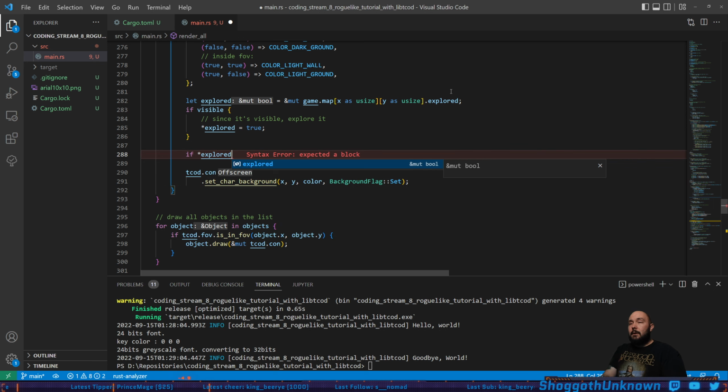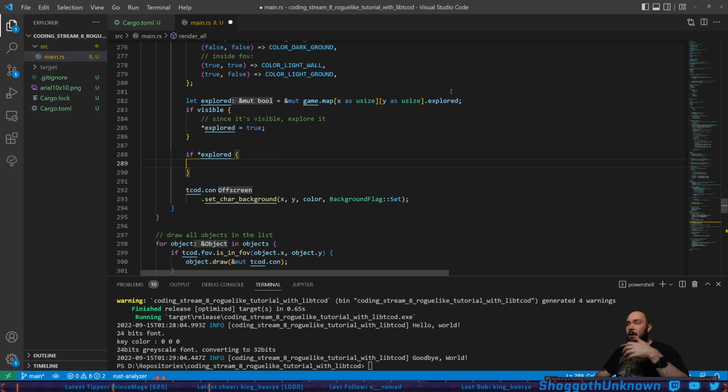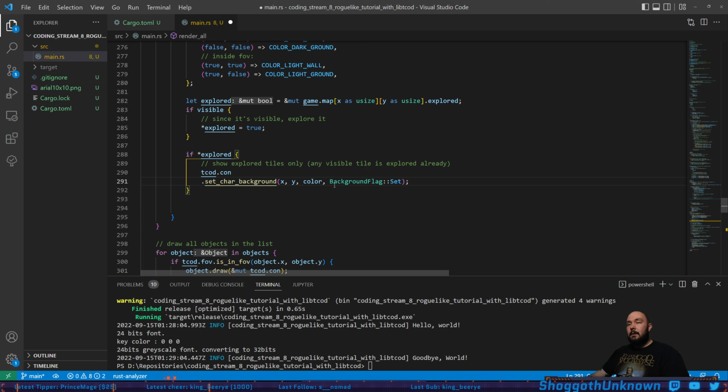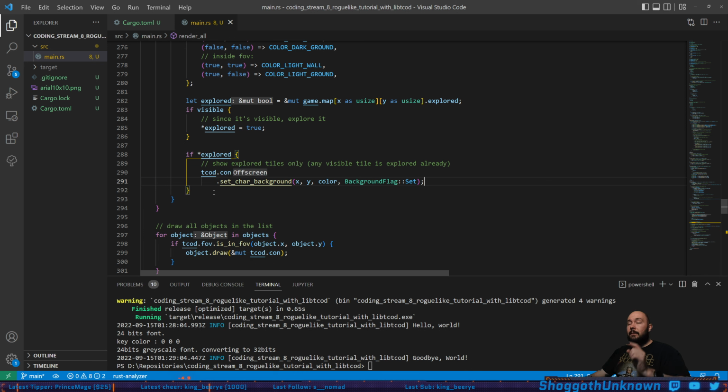So if explored, notice we're having to do the star here. We're dereferencing it because we have a reference. So if star explored, show explored tiles only, since any visible tile is explored already. tcod.con. It's actually the same thing. Let's just copy that and plop it in here. Yoink and a yoink. If the tile's explored, do it. Just do it. Okay. So this gets us two cool things here.